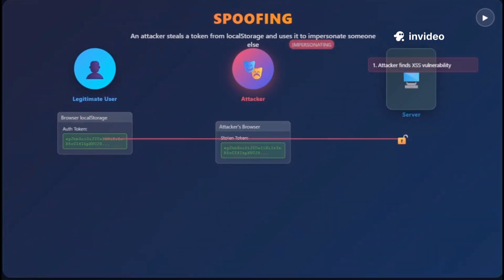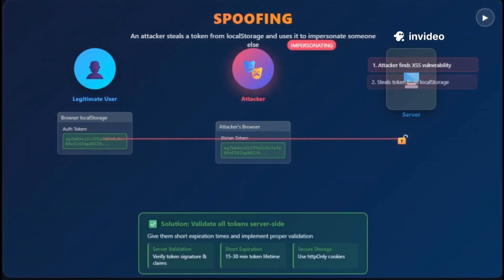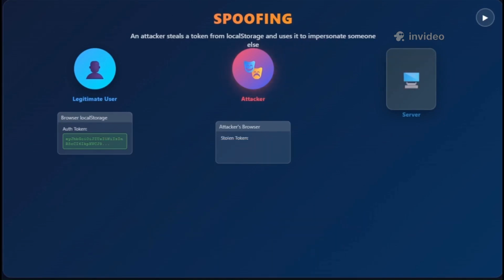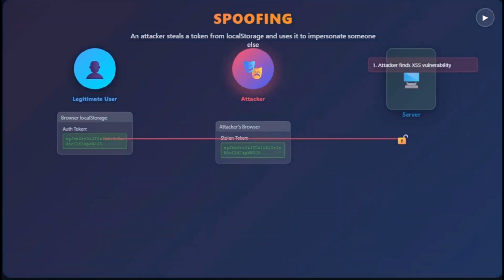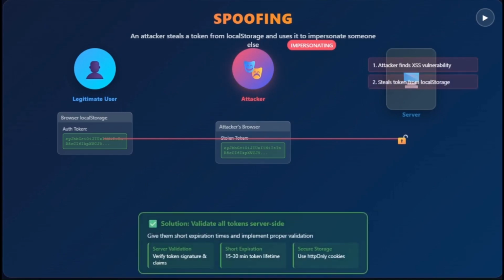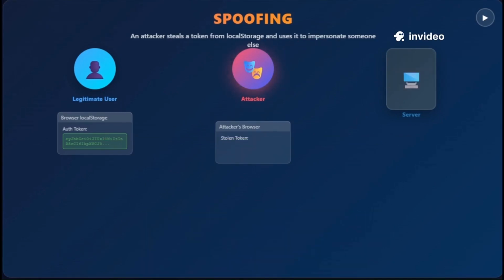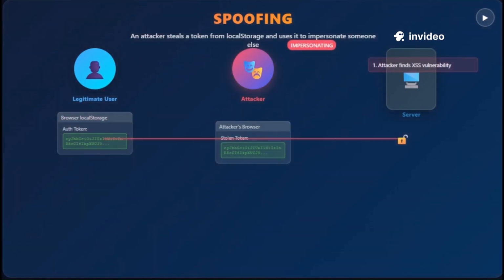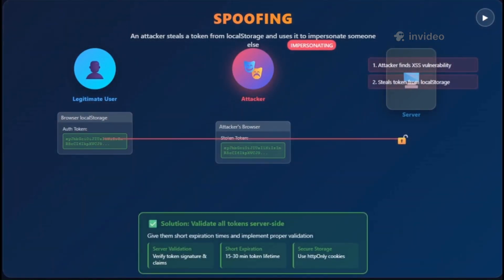Spoofing happens when someone fakes an identity, usually by stealing or misusing authentication tokens. In Blazor, if you're storing tokens in local storage, they're vulnerable to JavaScript-based attacks like XSS. If someone grabs that token, they can impersonate the user. To prevent this, use short-lived tokens, store them securely, and never rely on client-side checks to authorize requests.